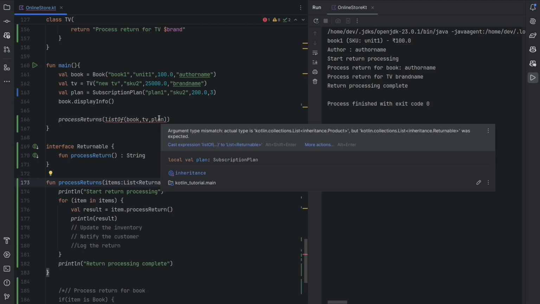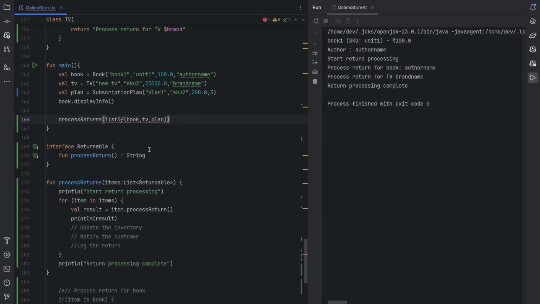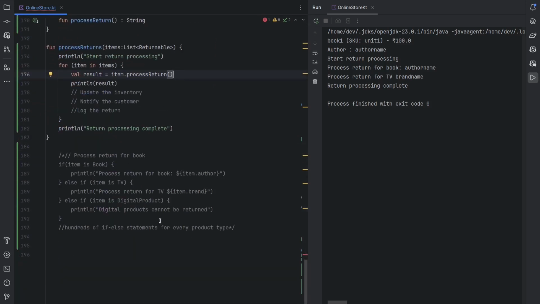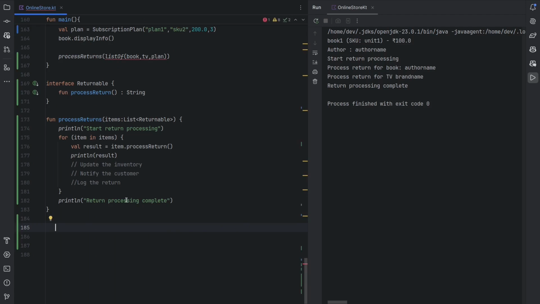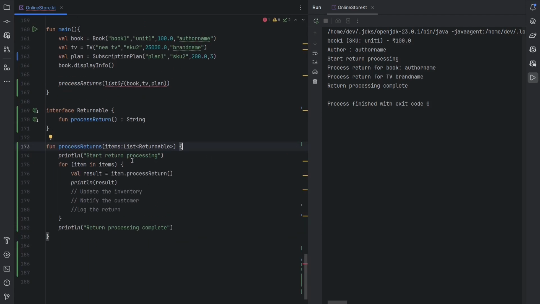If you add an object which is not implementing the returnable interface, then you will get an error. So you can be sure that the process returns function will have all the returnables, and you will be able to call this process return function. So now you don't need these hundreds of lines of if else statements. So you are able to use interfaces to define behavior.